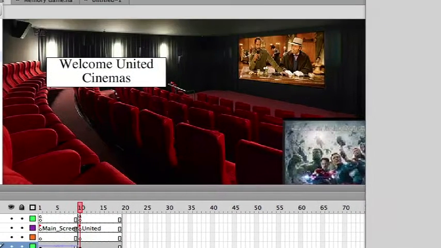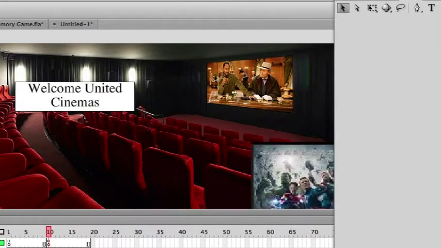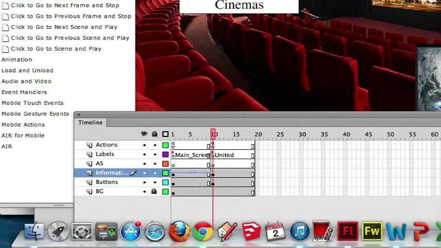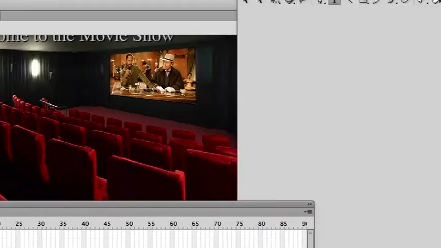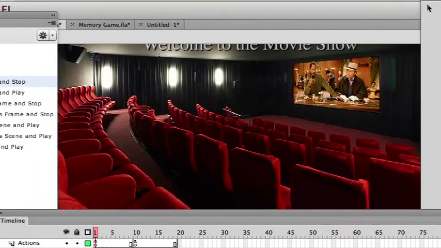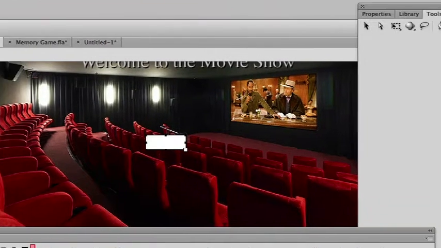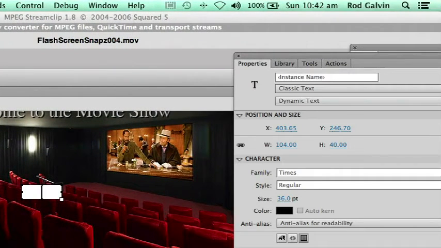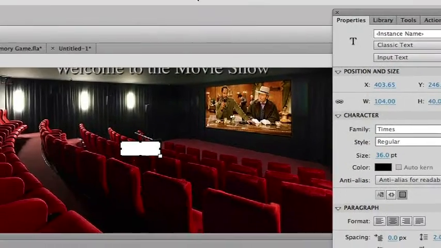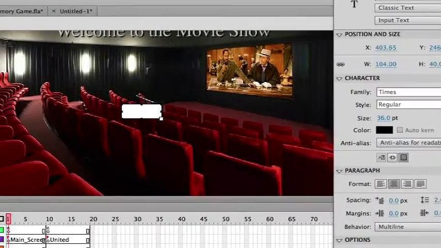The final thing I want to do is make this a little bit more interactive to respond to the user. So we're going to go back to using text boxes. I'm just going to click on the text tool. I'm going to make sure that I'm on the first frame, and what I want to do here is create a text box, but this time I want it to be an input box. So I'm going to change that to input.